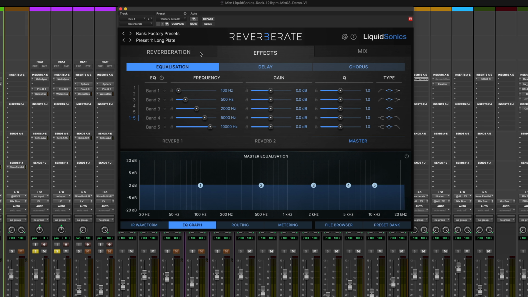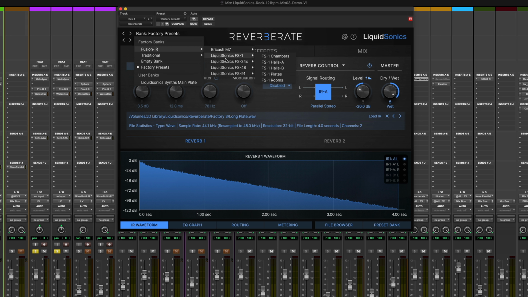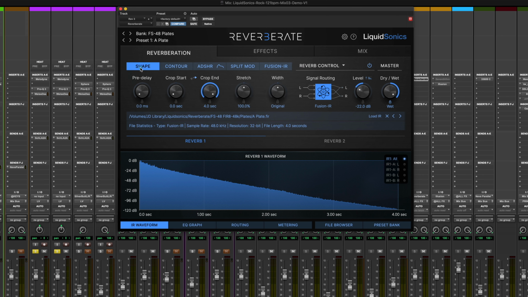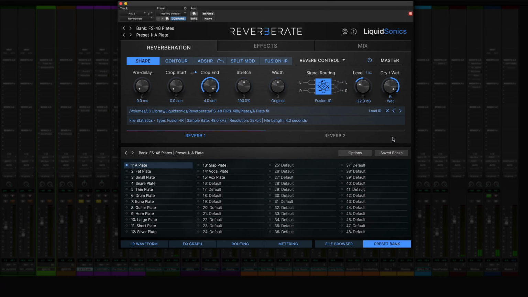In addition to the factory presets, several Fusion IR expansion packs are available, and they're all free of charge. The FS48 library provides samples of the most iconic digital reverb unit from the late 80s that defined rock records and is still revered by many music mixers today. Of course, it includes the legendary A-plate setting, but there's much more to discover.